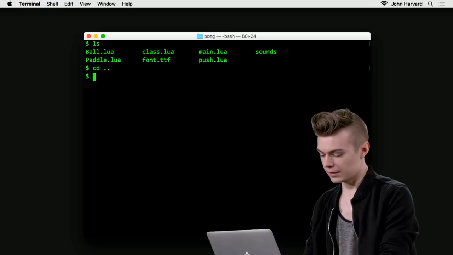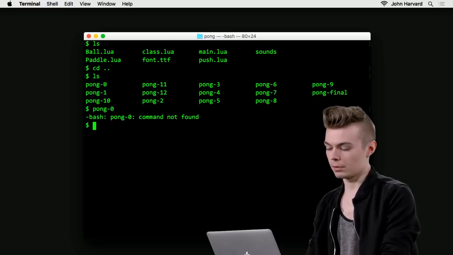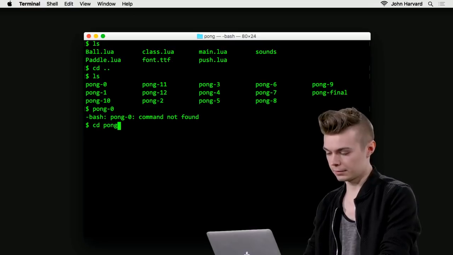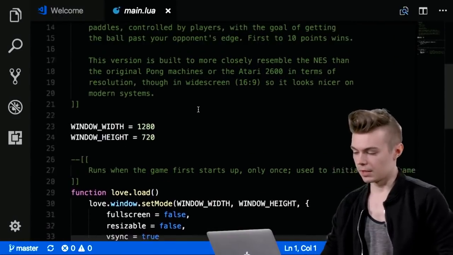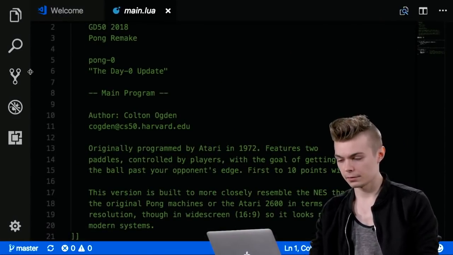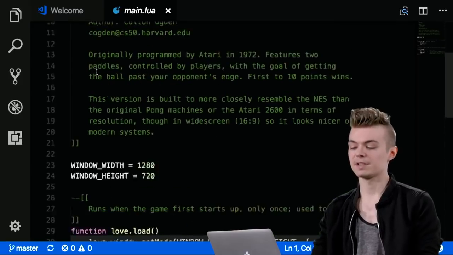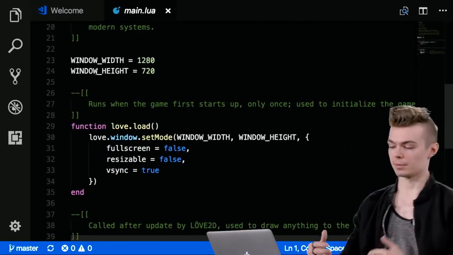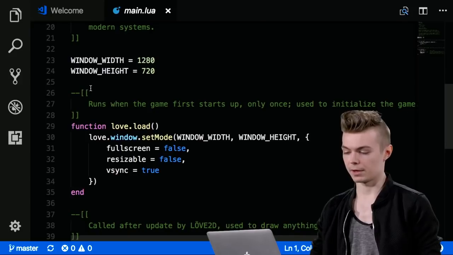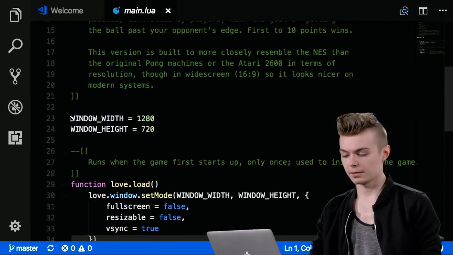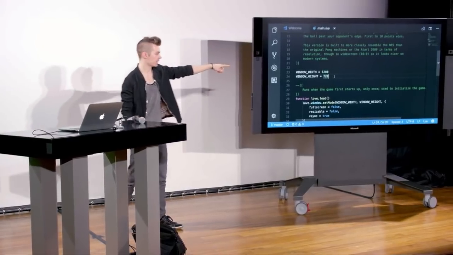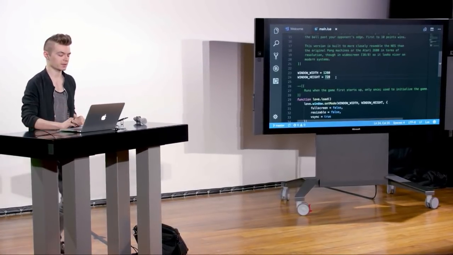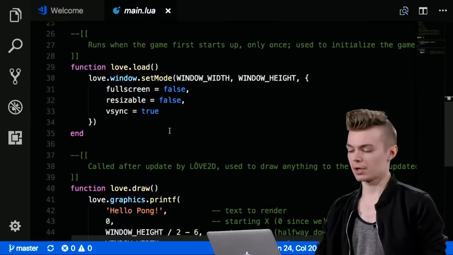And so I'm going to go into the Pong 0 directory, the GitHub repo. And if we're looking at Pong 0 here, we can see it says here the Day 0 update. I've commented everything fairly heavily so that if you're reading the code, you can sort of get a sense of what's going on. At line 23, we're going to start off by just declaring a window width and a window height. And these are just constant variables that will be accessible throughout the rest of our application. So I'm just setting 1280 by 720 as an arbitrary resolution. It doesn't matter too much.